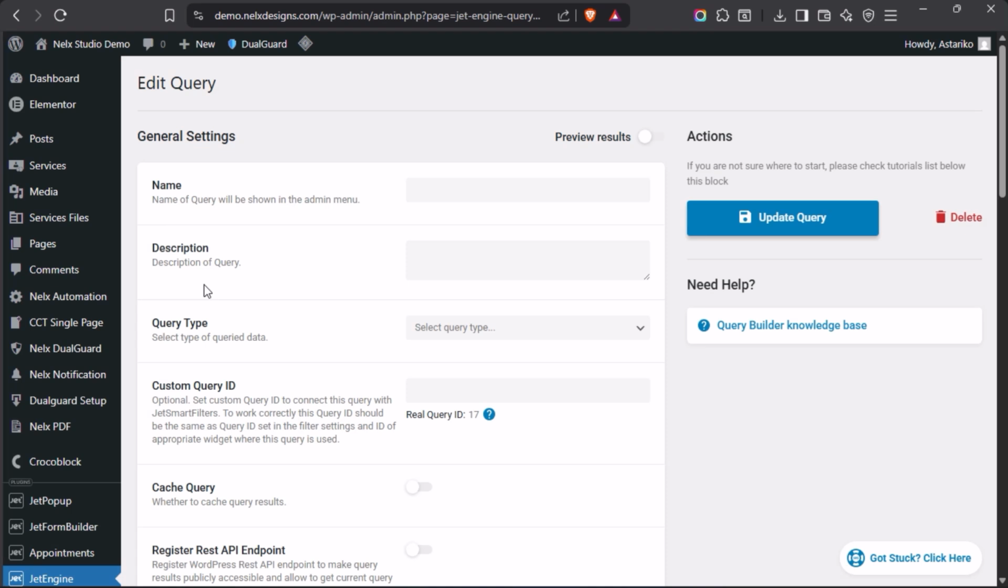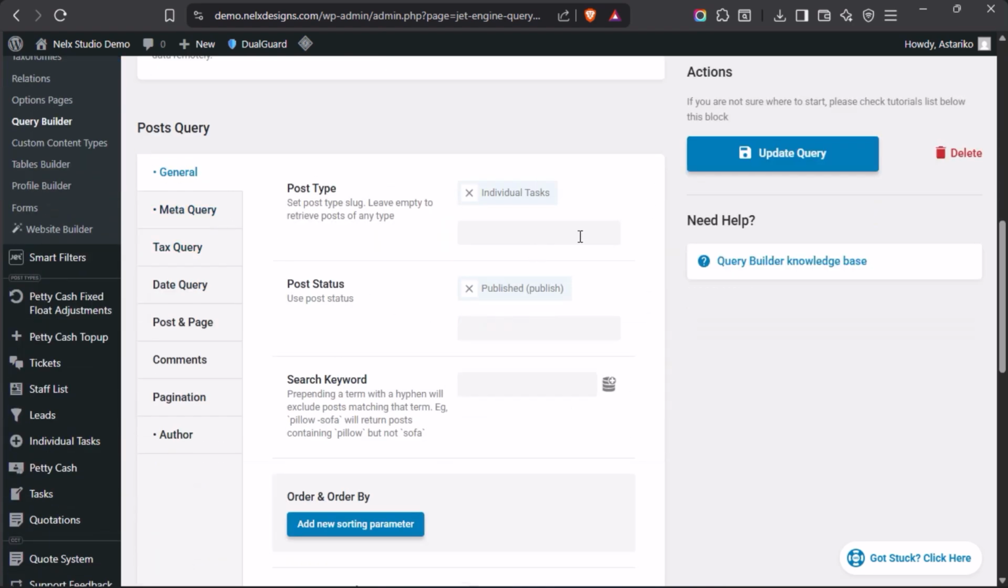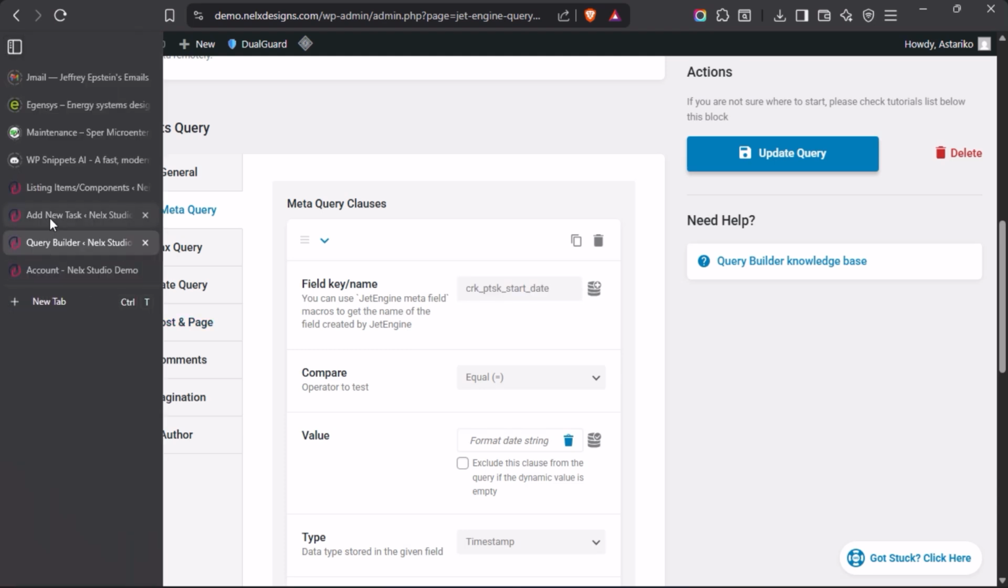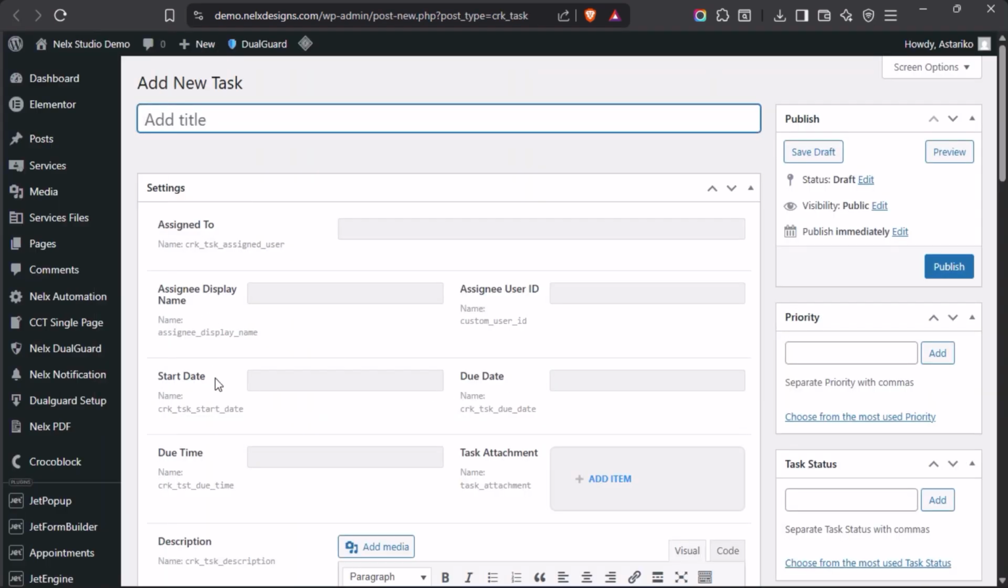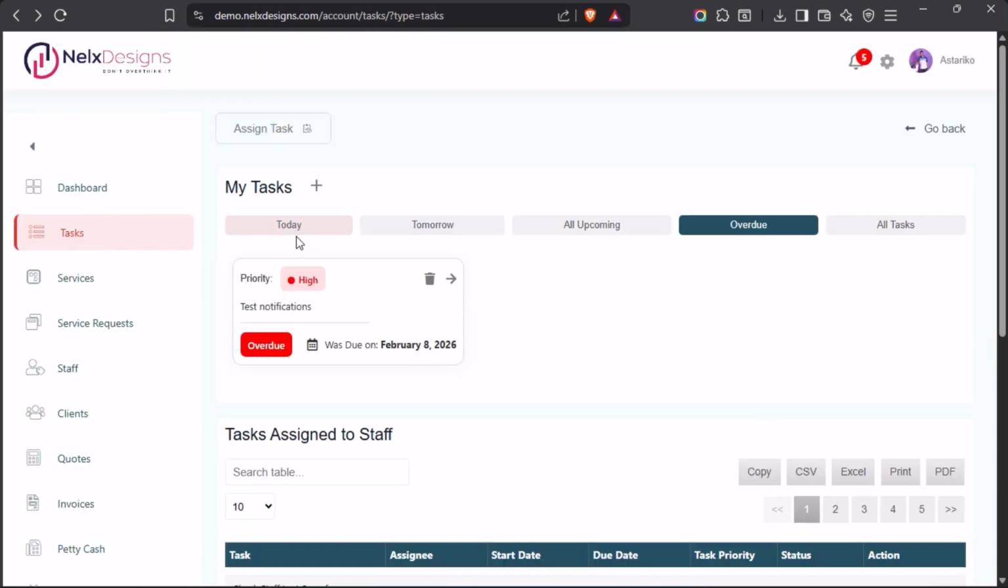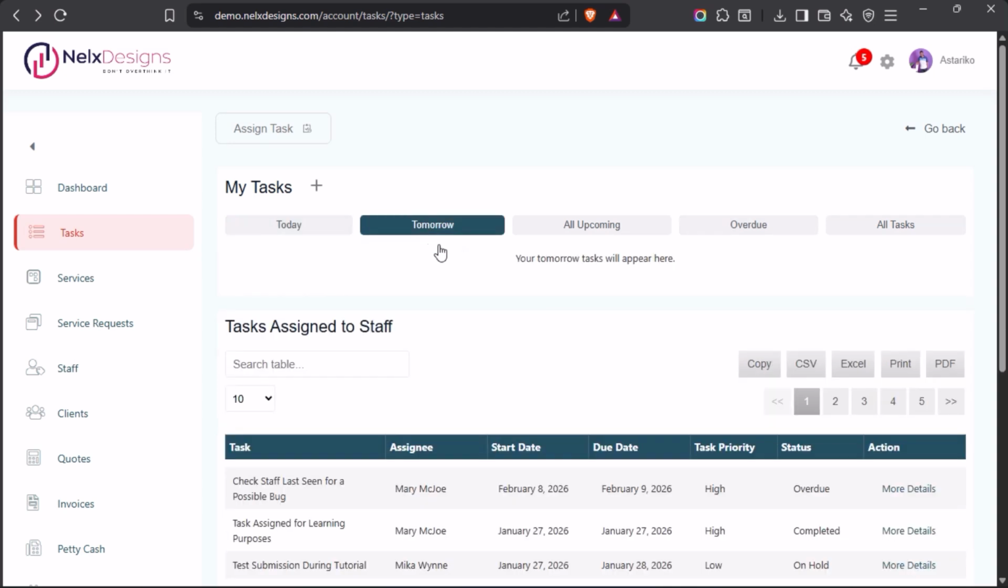It's similar to what we did. So give it a name, a unique name. The type is posts query. Then select the post, which is individual tasks or whatever you have on your side. Then the meta query, the same thing we did. We are looking for start date. Don't get confused, please. So it's still start date, because whatever we are listing here, these are tasks based on when they should start in terms of date.